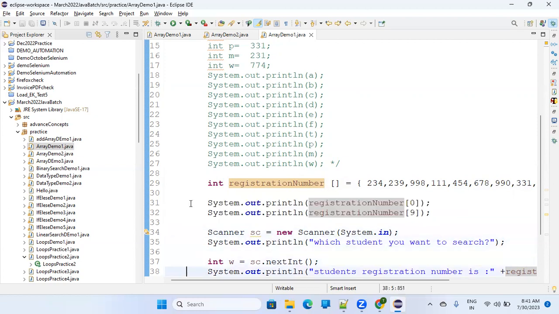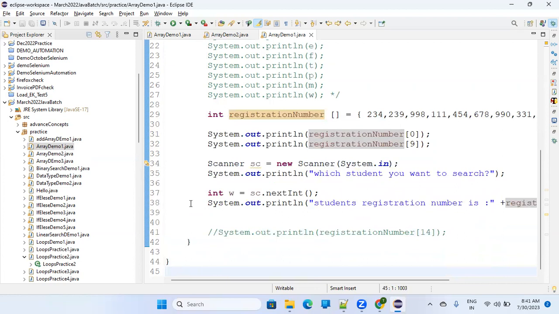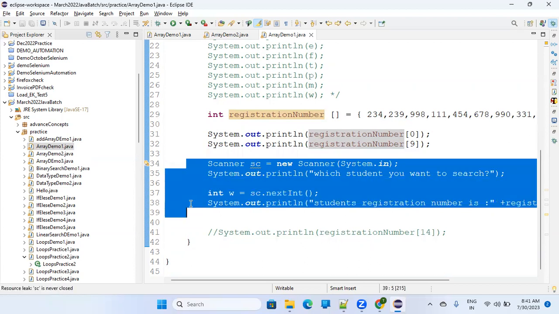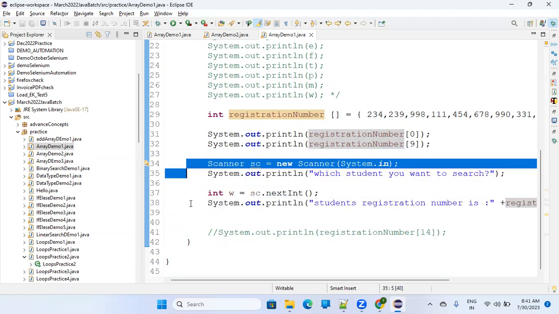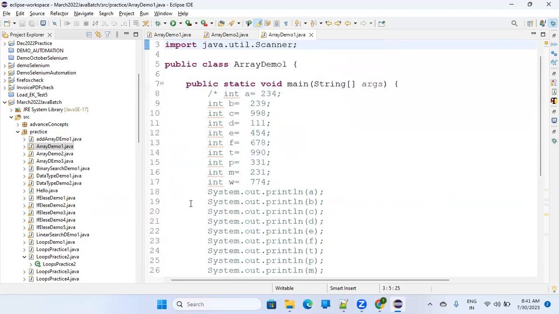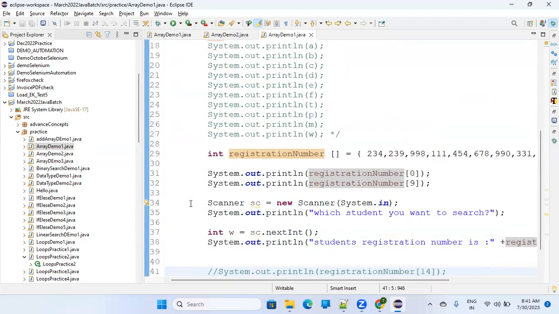Okay, then forget about this particular program. After whatever I have written here, basically, I wanted to do some searching pattern, but it's fine. What we are doing after this, we are saying which student you want to search. So somebody will say that I want to search the fifth student. There are 10 students. You want to search the fifth student. Who is the fifth student? What is the registration number of the fifth student from the start?